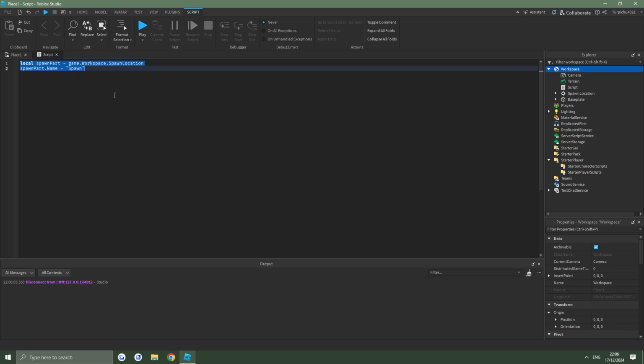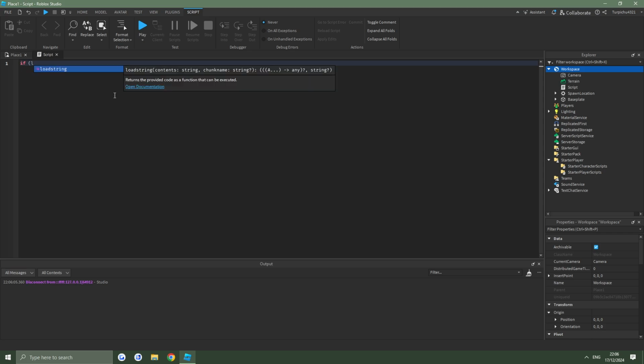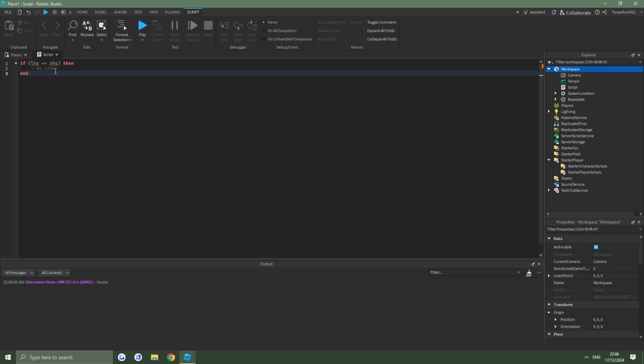And then lastly, I do want to show you what if conditions are. An if condition is pretty straightforward. It basically means if left hand side is equal to right hand side, then do code. This is called an if condition. It's kind of like maths.